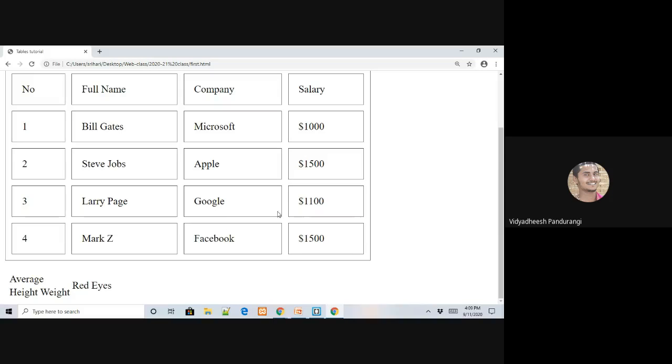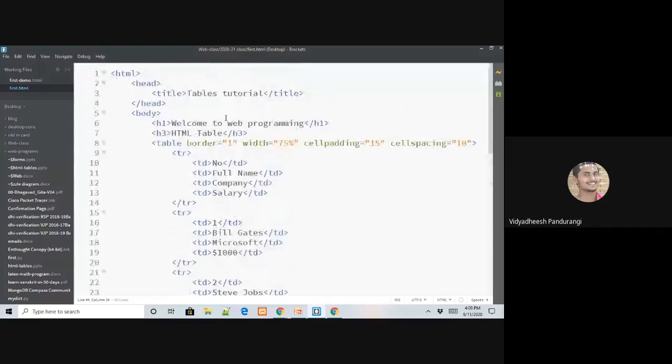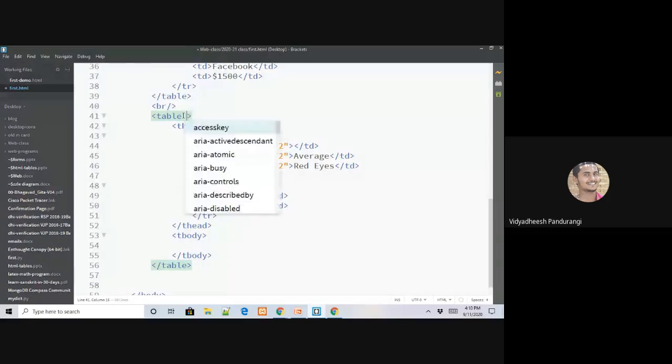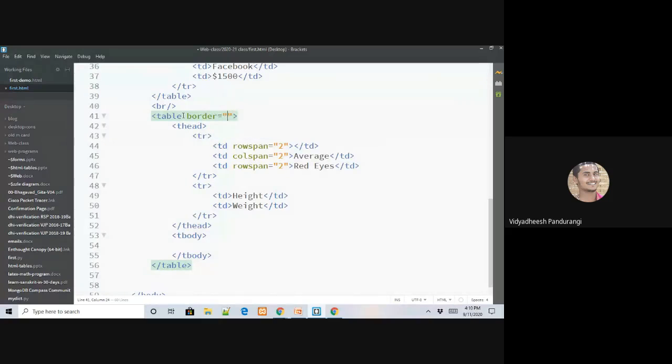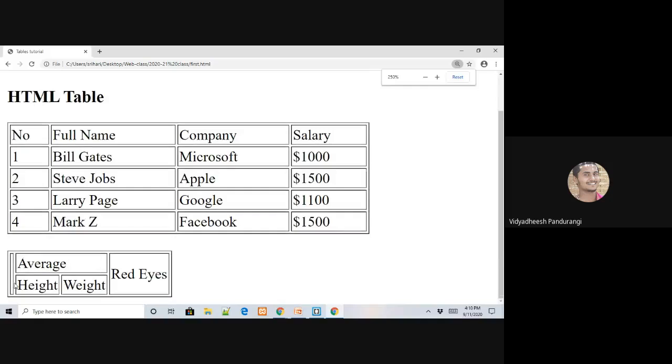Okay, I think I've missed the border thing. Let me remove these cell padding and cell spacing because it is acquiring more space. So let me add a border for this second table, and I'll say 1. Let's see the output. Yeah, you can see it now. The first cell here is empty. Second, it is acquired by height and weight, and above that we have average and red eyes.